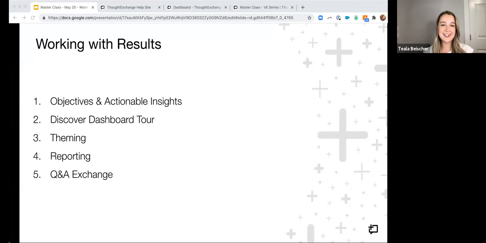So here's our agenda for today. Today, we're going to talk all about working with results. The Discover dashboard is really your toolkit to get the big picture and discover all of the details in your exchange using different visual data analytic tools. These tools will help you to really uncover actionable insights so that you can drive your business outcomes using your exchange results, getting that speed to better.